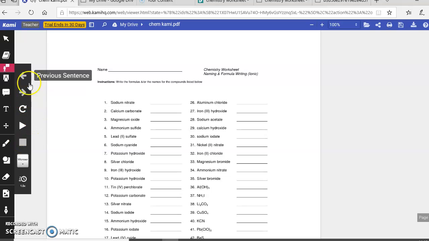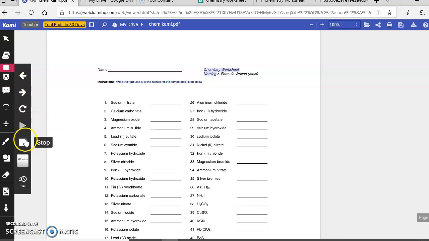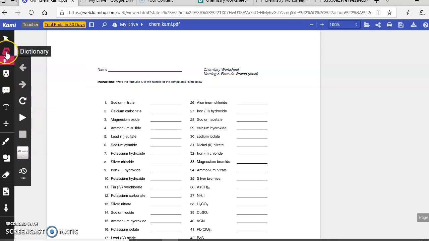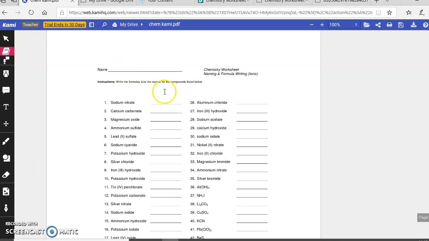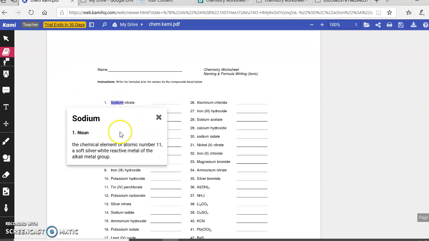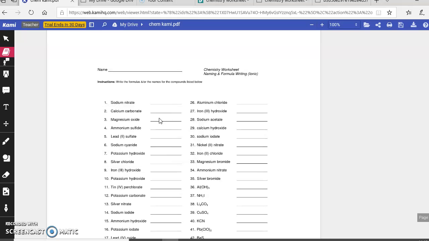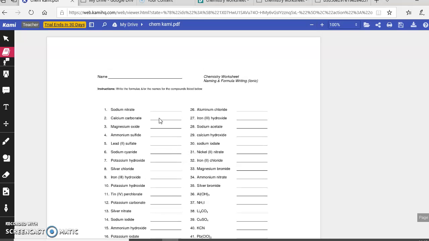Okay, if the student just wants the instructions read to them, they can highlight that and have that done. The other thing that this can do is there's a dictionary. So if I wanted to look up what sodium nitrate is, I think it'll maybe tell me. Where did it go? It will give me a definition of sodium or any other term that we pull up. So those are some of the great extra tools that will work really well for our students.